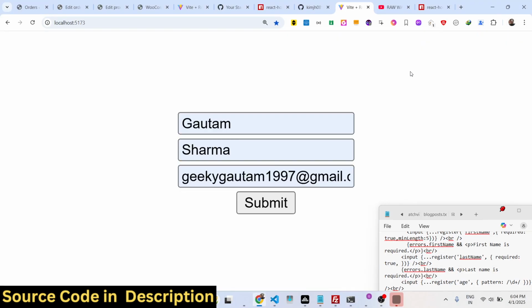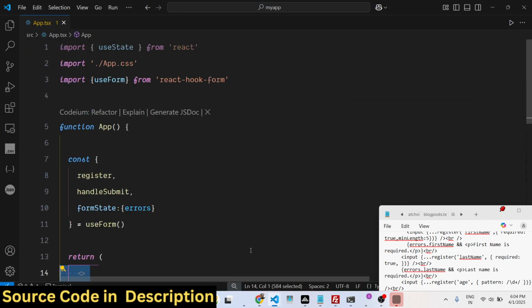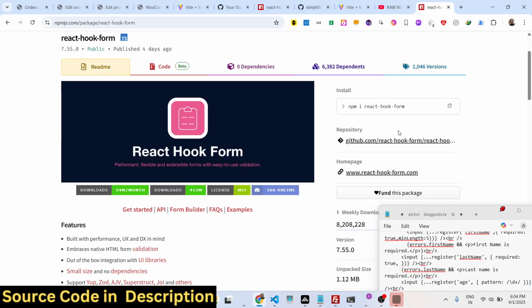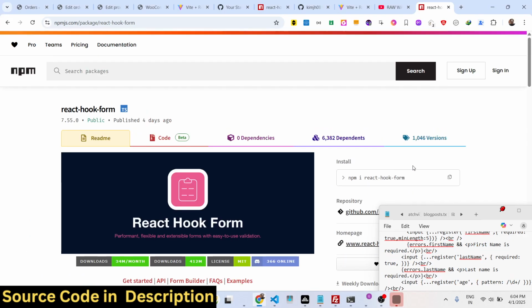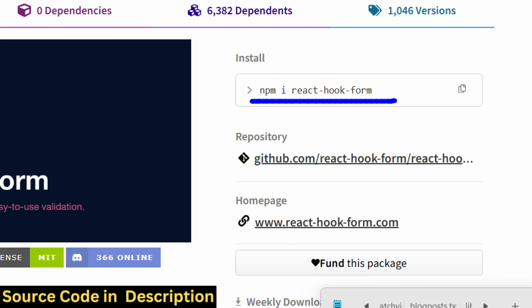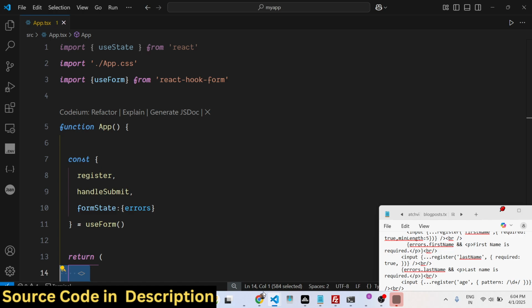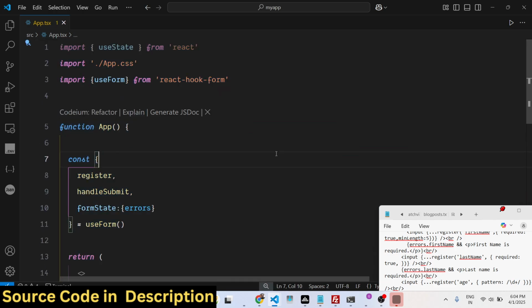So in this way, guys, you can do form validation inside React.js using this package here, React Hook Form. It's very easy to implement, and that's why it's a very popular package, almost 8 million weekly downloads. This is actually the command here. Simply install this package and start using it. This is a very simple example that I showed you in this video.